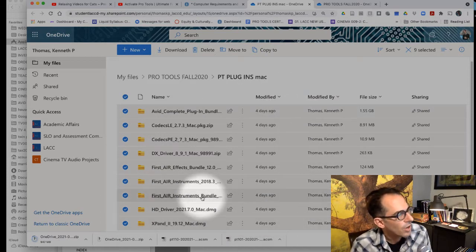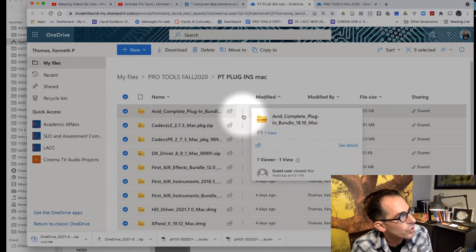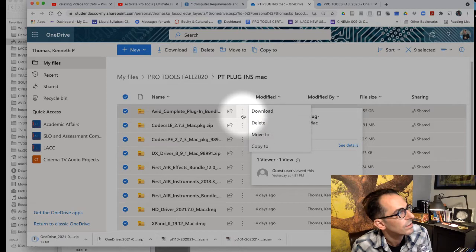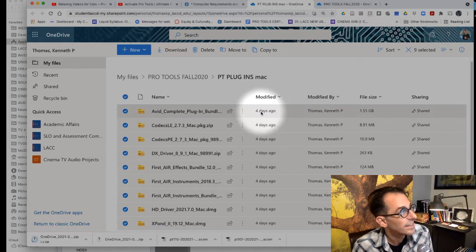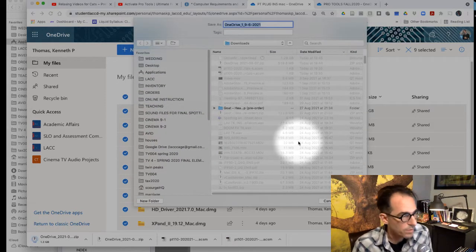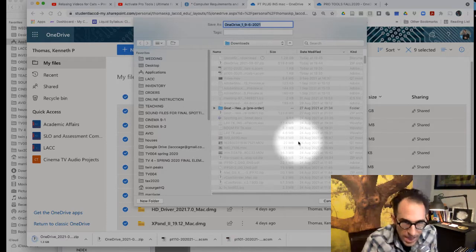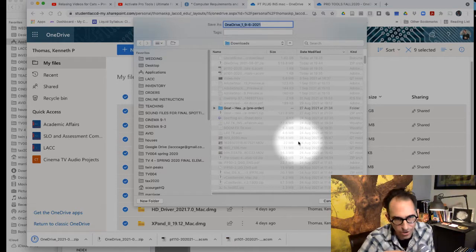And now they're all highlighted. Now I'll just click on any one of these show action buttons and hit download. And what it will do is, since they're all selected, all of them will be downloaded into one big folder. But then when you do that, you then have to open up each individual one and install them.